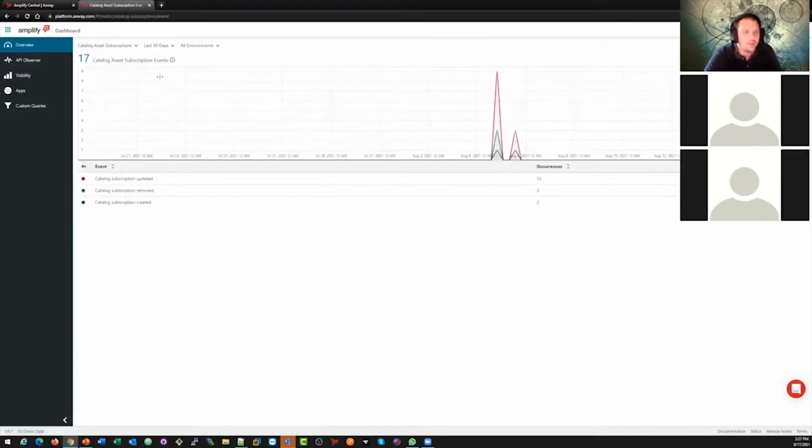I always like this view right here, this catalog asset subscriptions. So this one, for example, will show you how many subscriptions were created, removed, or updated within the last however long you're looking at it. By aggregating your subscription processes, for example, on all these assets into a single location, you can get some pretty quick and immediate views in here as well.